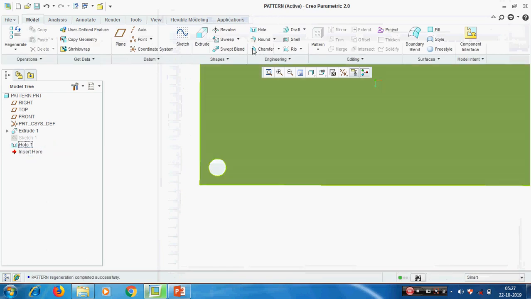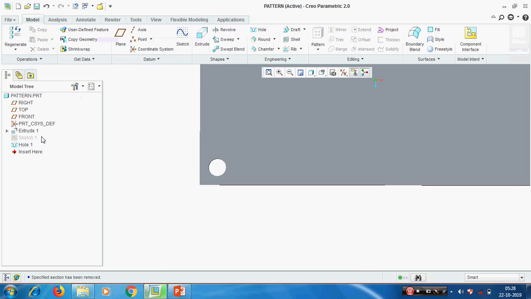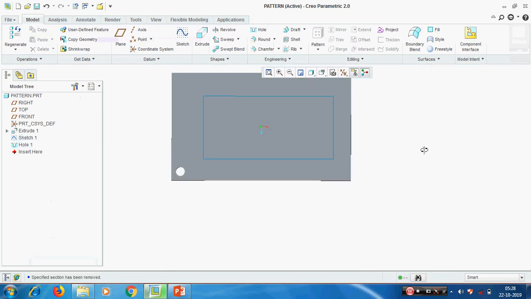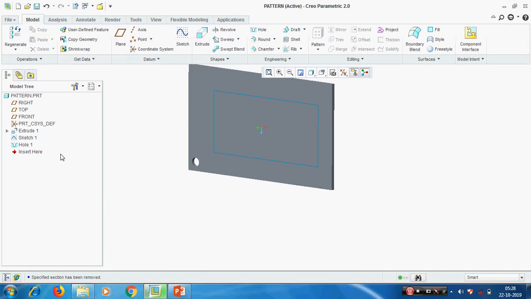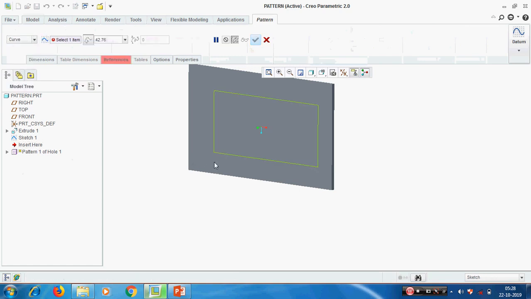Delete pattern. Then next one is pattern. Reference we will see next. Then curve. If we have one curve, we have created one sketch, we can use that also. See, and hide. We have one curve. Along the curve we can create the pattern. This pattern, dimension, this is the curve. Pick the curve.